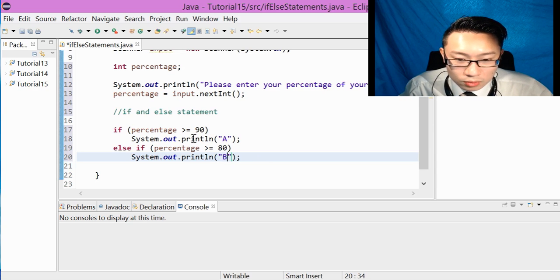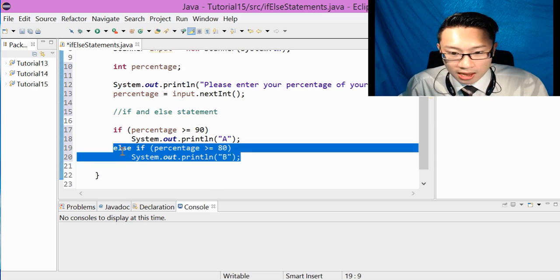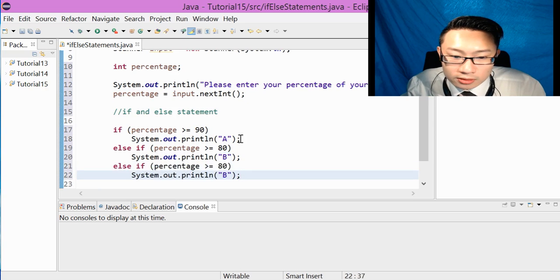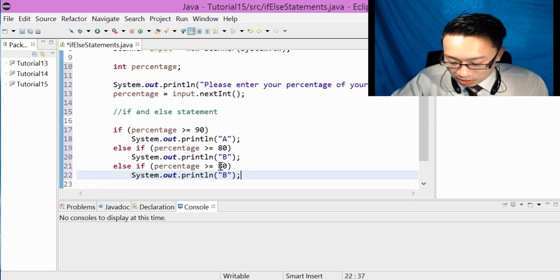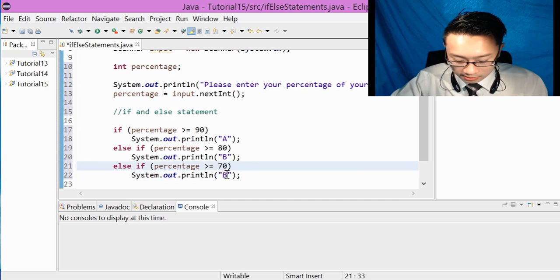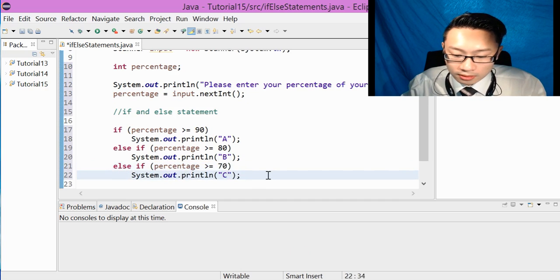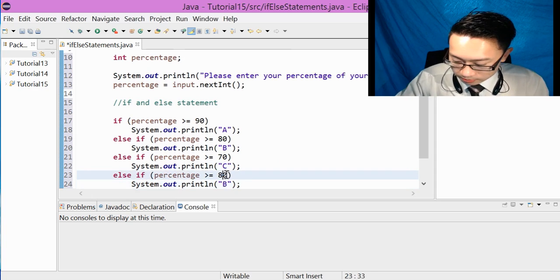But now, what do you think of the third one? The third one is not going to be else if. It's just going to be a repeat of else if. So else if the percentage is greater than or equal to 70, it's just going to be a C. And then we're going to have D, which is 60.